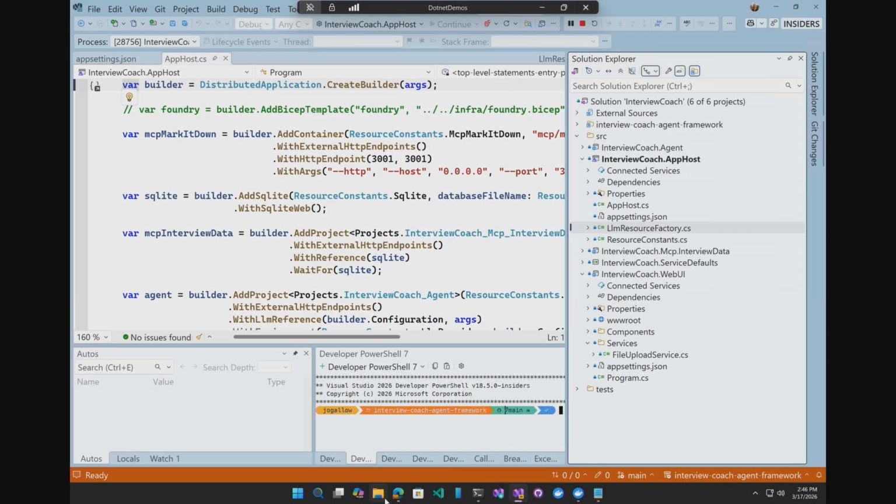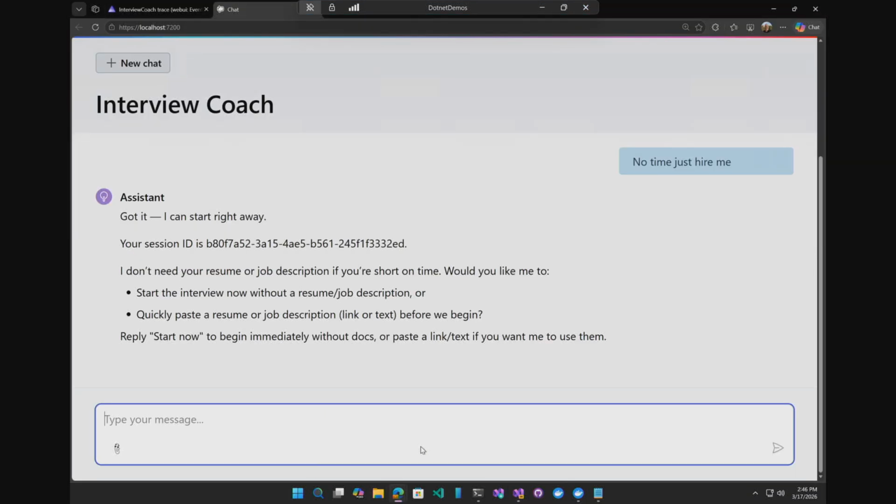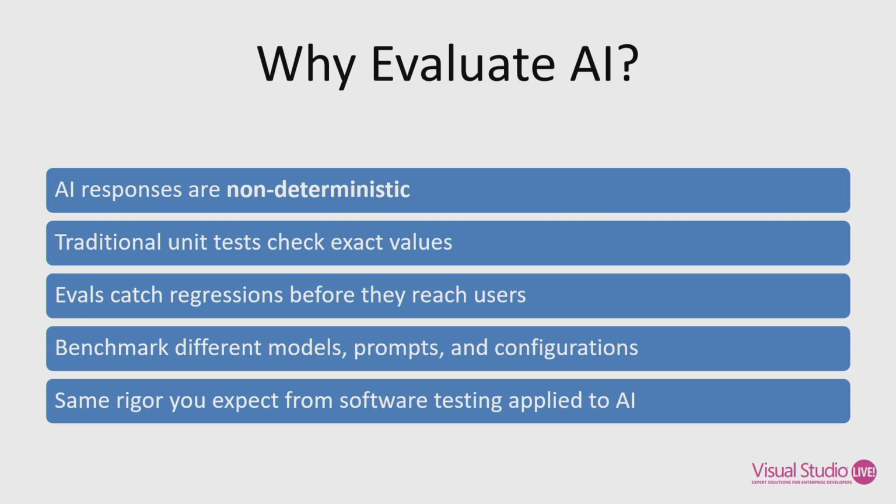Let's see if we got the job. I can start right away. Okay, so we unfortunately have to go through a hiring process. But quality and governance. Do remember to think about this.